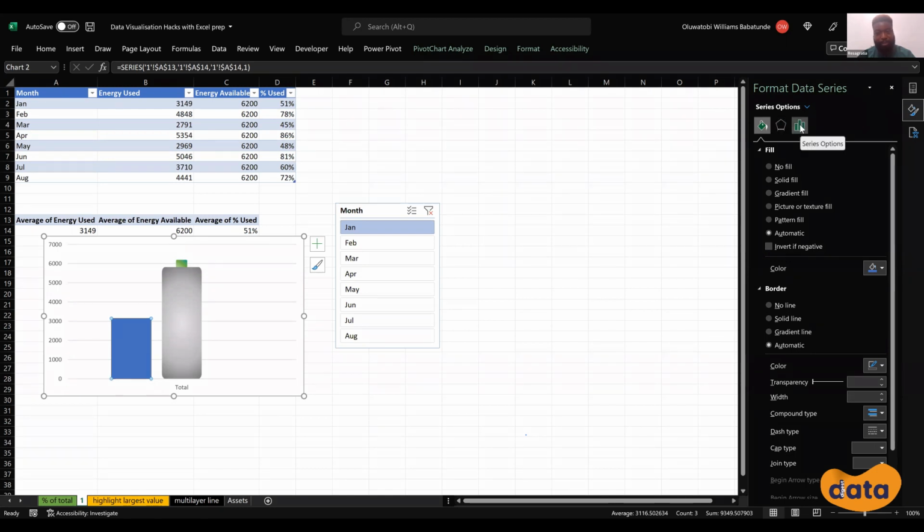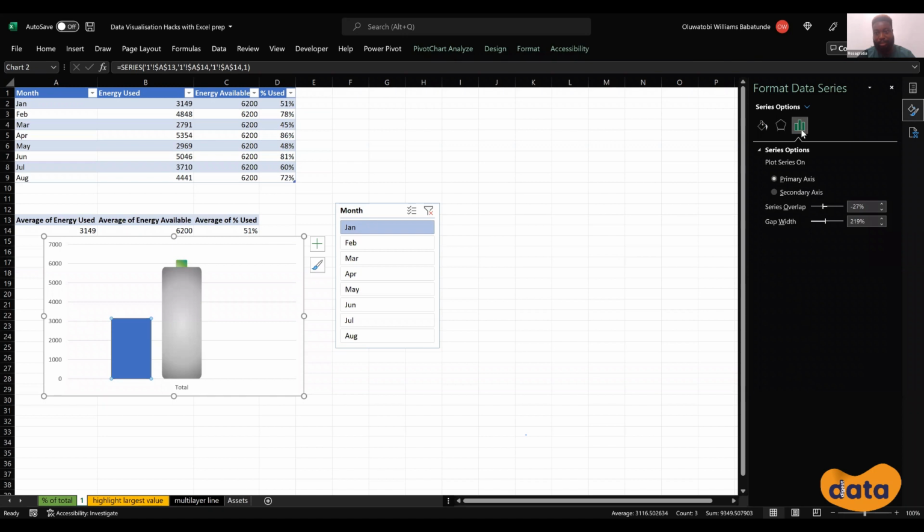Yes, so I click on the series options, exactly. What you're looking for is the series overlap. See, if I move it, it's overlapping, but then you can see the order in which it's been arranged is that the battery comes first, right? So it's going behind it.